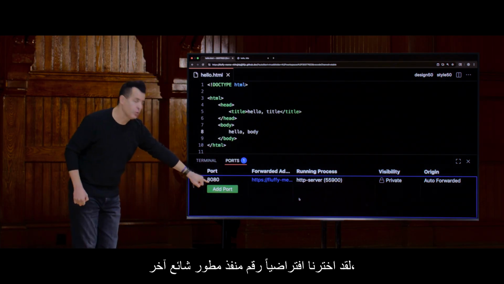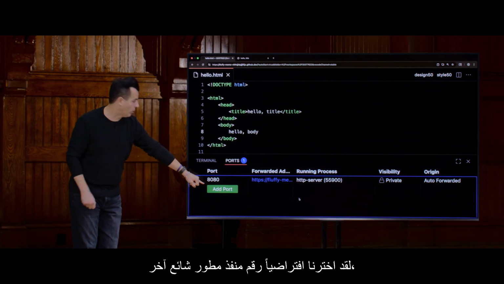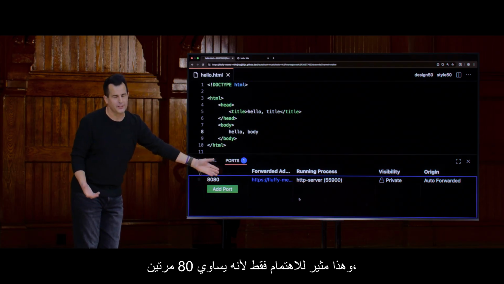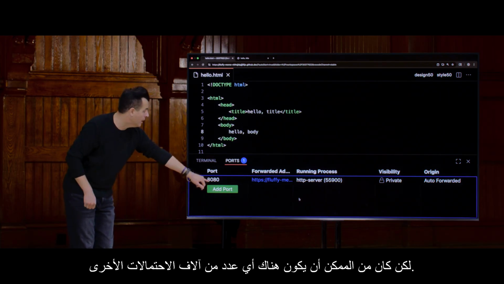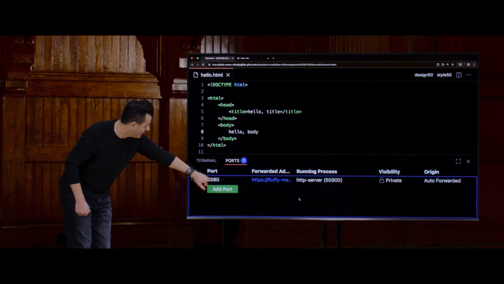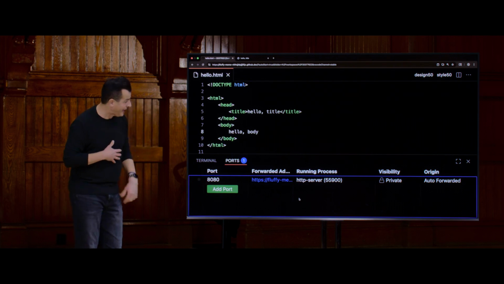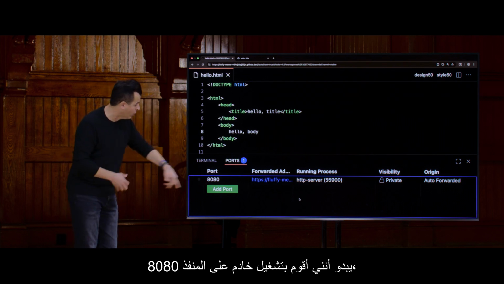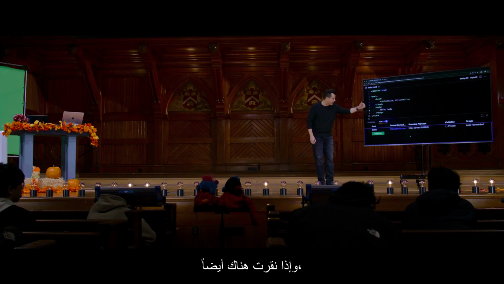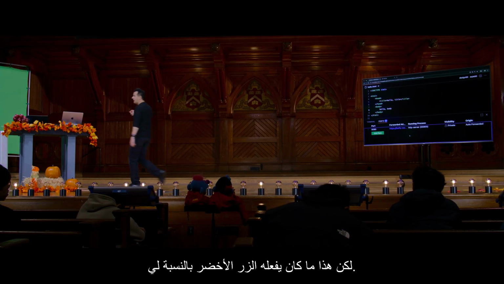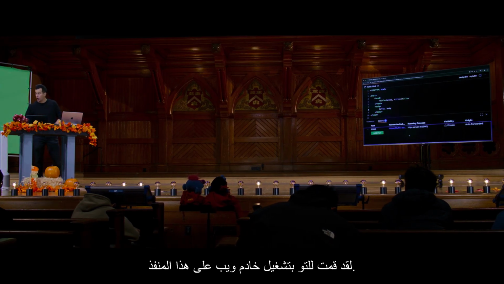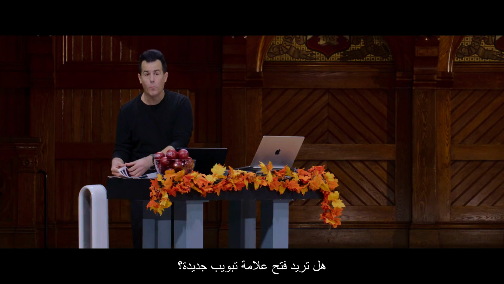But by default, we've chosen another common developer port number, 8080, which is interesting only insofar as it's 80 twice. But it's a human convention. But it could have been any number of thousands of other possibilities. But this line here is just telling me that I am apparently running a server on port 8080. And if I click on there too, I can manually open the same tab. But that's what the green button was doing for me. It was informing me, hey, you've just started a web server on this port. Do you want to open a new tab with the contents thereof?